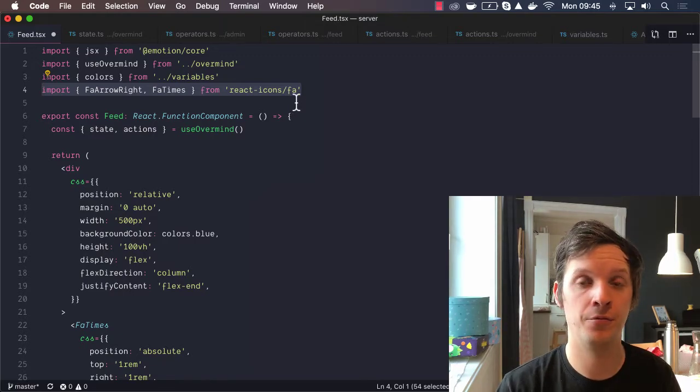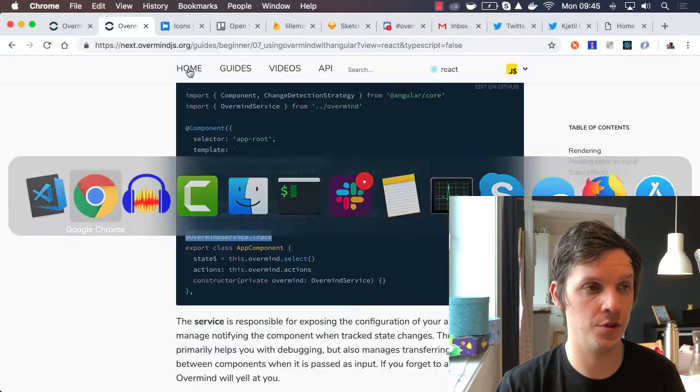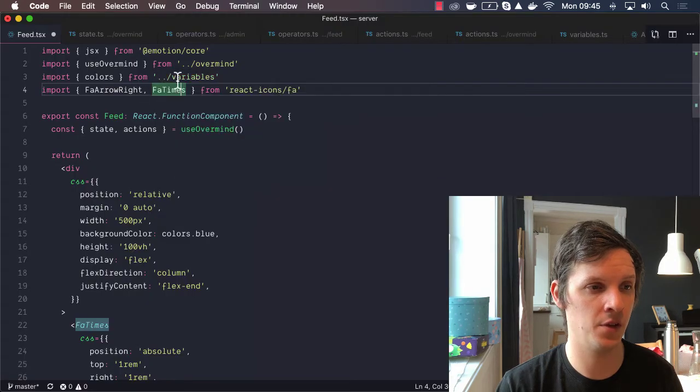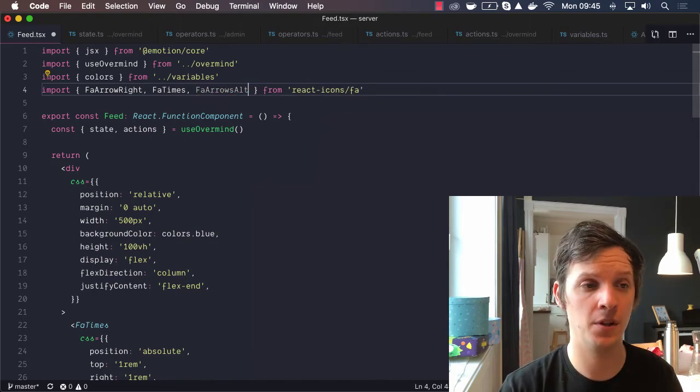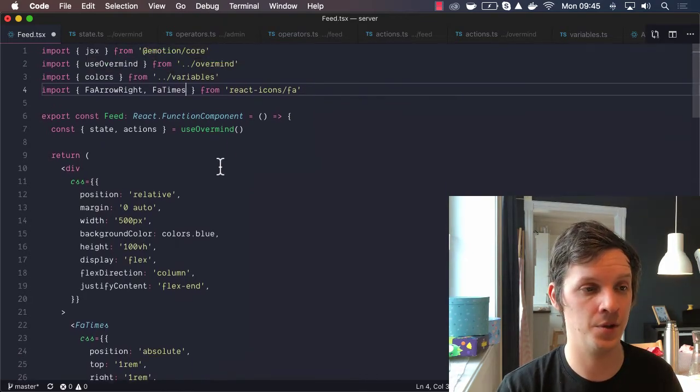If you're using React and don't use React icons, you just should. You have tons of different icon libraries like Font Awesome, and you just import them. You search them up on the web, like arrows alt, and then you can just say FA arrows alt, and it's a component, and you can use it, you can style it, you can do whatever you want with it, which is super awesome.